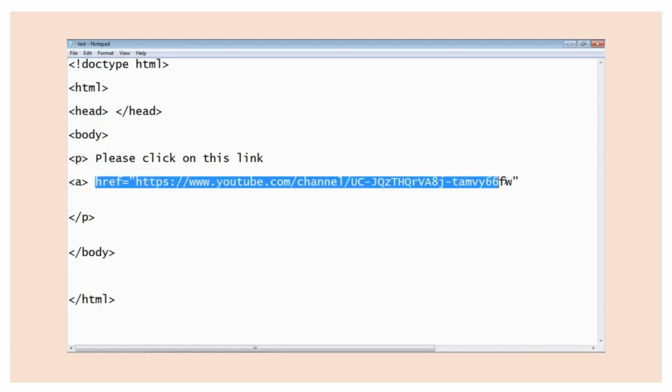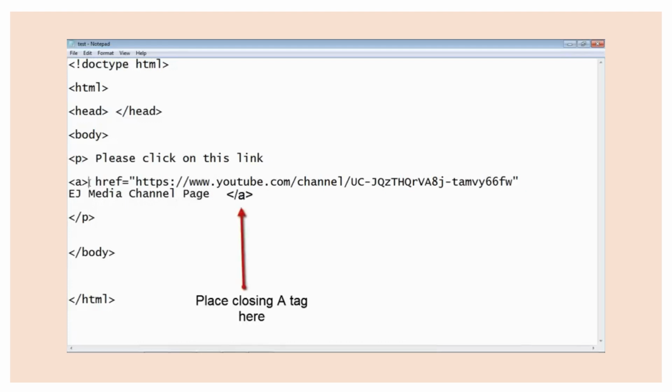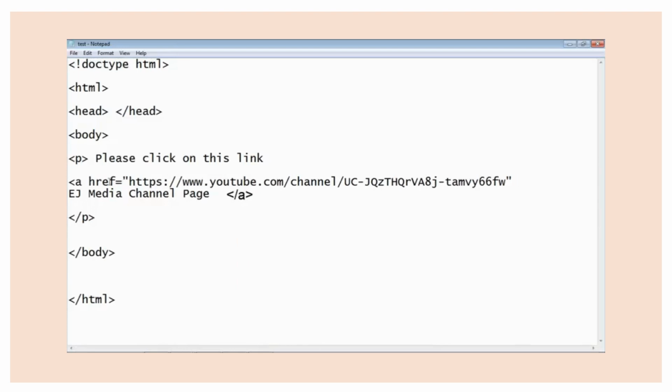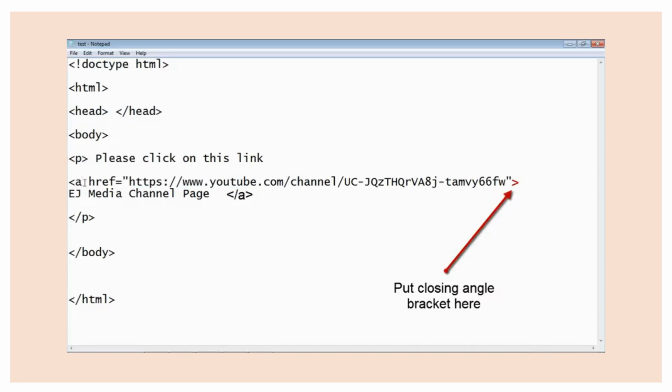So this does not actually get displayed. What will be displayed as a link is the text that we put in here. So we will say EJ Media channel page. And actually, I think I made a mistake here. We need to actually keep this tag open. So this actually has to stay open. We do not use an angle bracket here, because this is all part of the link. So again, if you put that angle bracket in, get rid of it, and now this should work.